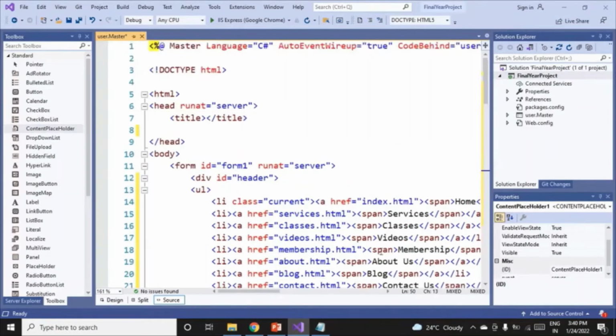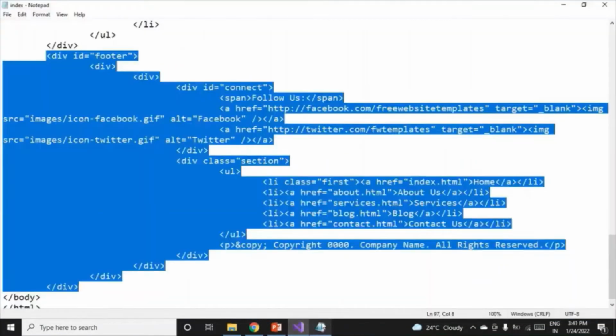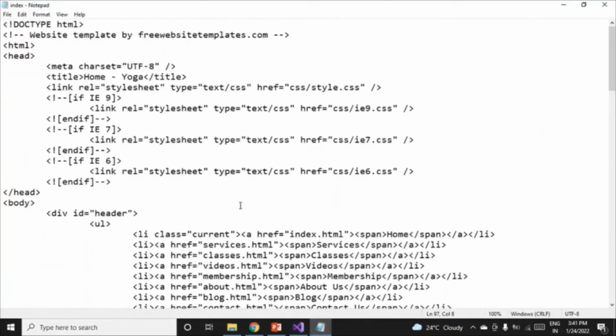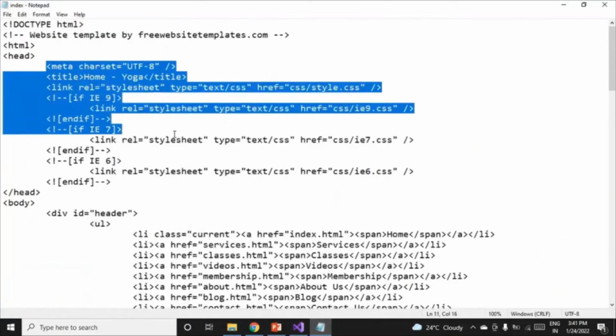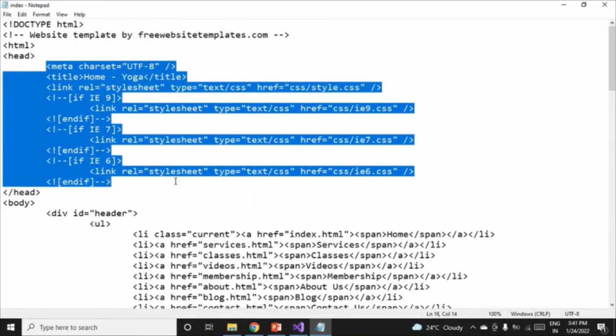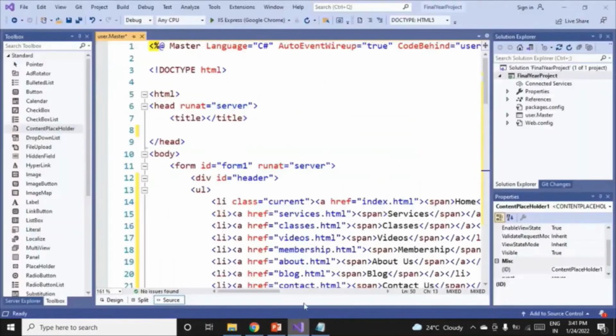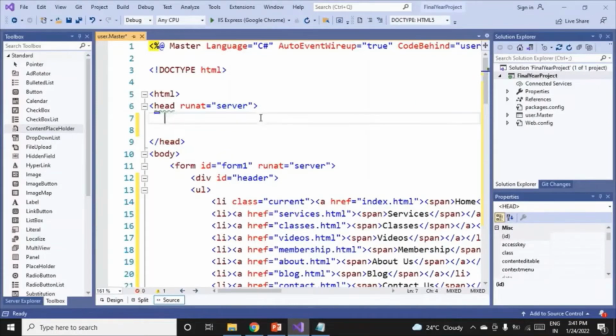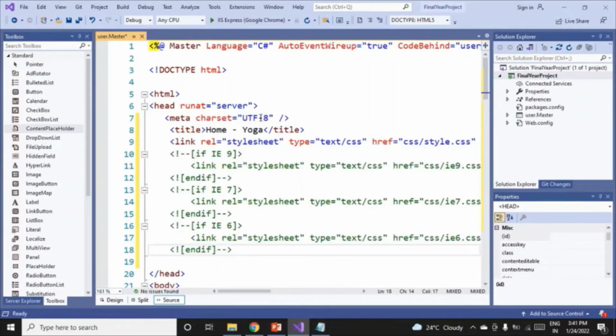So master page also needs to know the design, and design comes from the CSS file. As you saw here, the complete head part will also go in the head part of the master page, like this. Copy it. Go to Visual Studio, and I'll just remove this title. So this is a blank head now. I'm just putting the data here.